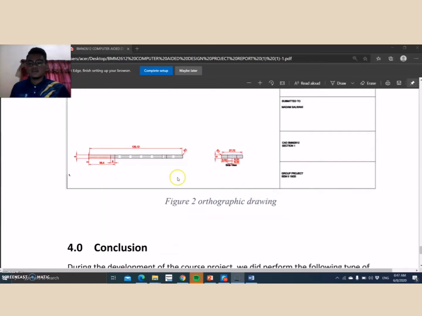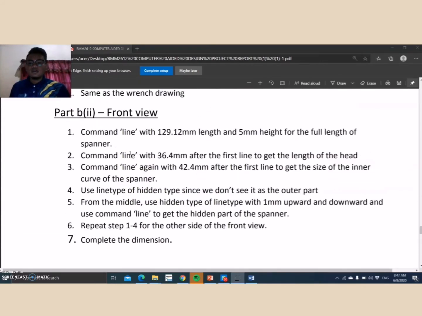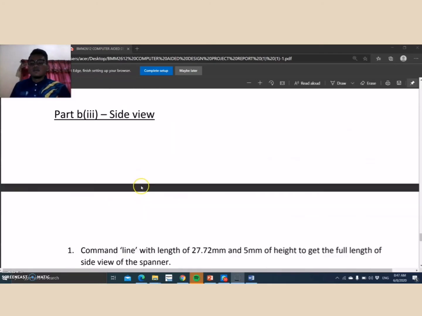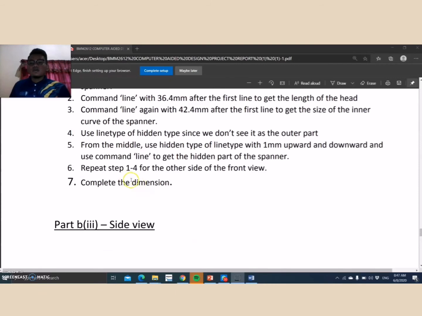As you can see here, this, and then use another command line again with 42.4 mm after the first line to get the size of the inner curve of the spanner. Okay, and then use hidden line type, same, we don't see it as the outer part.